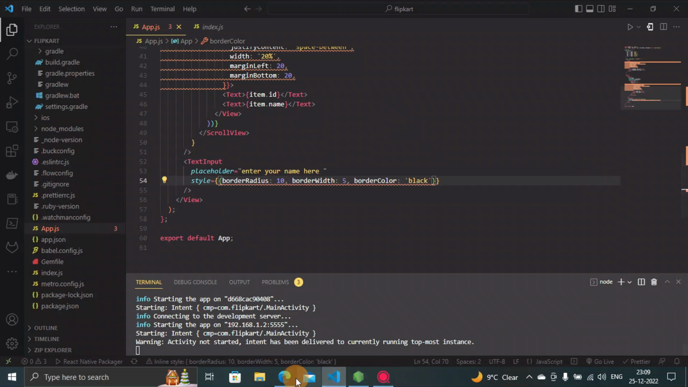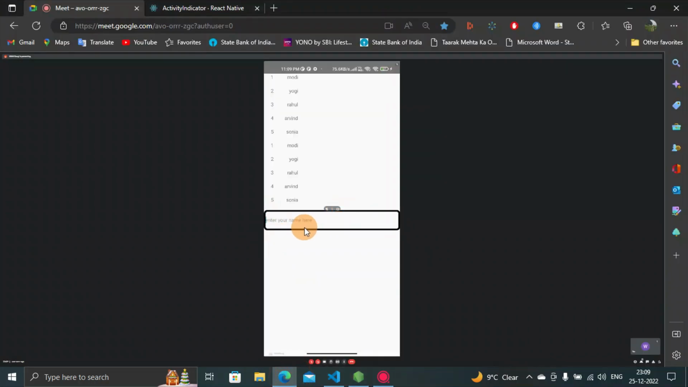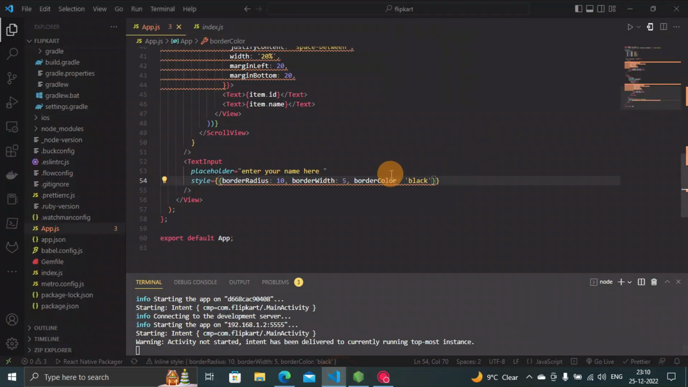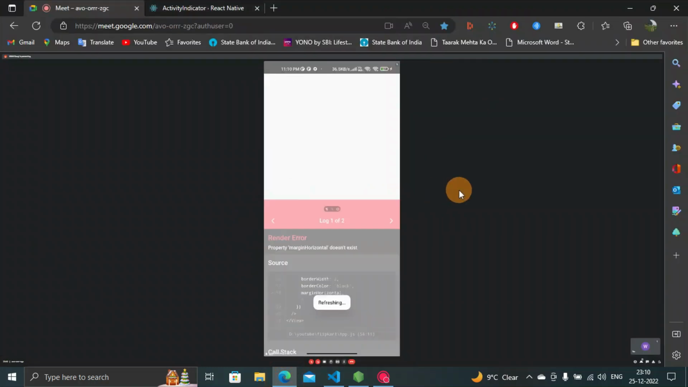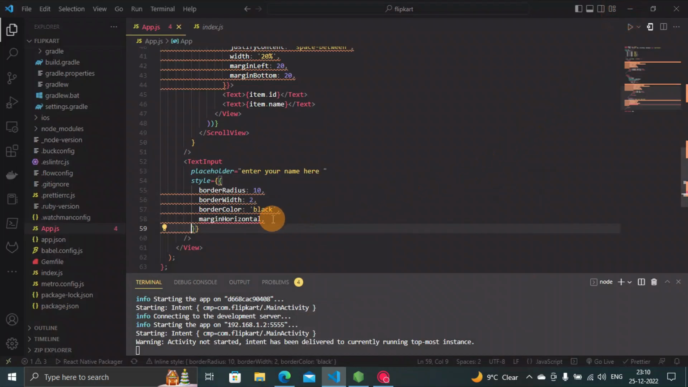Okay, look at this here. It is not perfect, but we will make it perfect. Decrease the border width to 2. Yeah, look at here. We will change some styling like margin horizontal. Horizontal means according to the width. We did not put anything, so it is showing somewhere. Margin horizontal to 20.